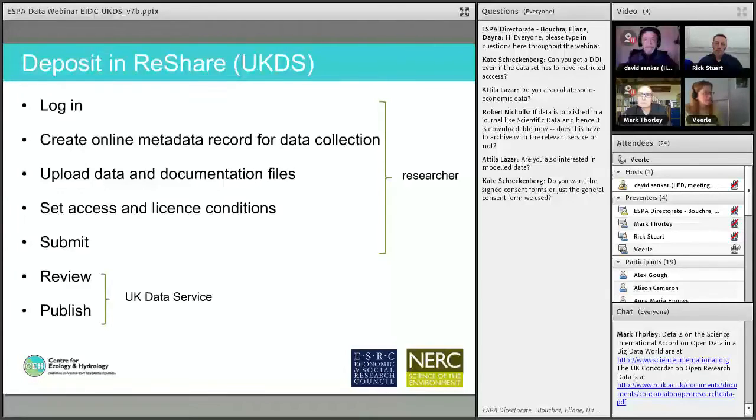So that can be decided by you as a researcher, or we can advise you on what we think would be the best access option. We want to make sure that all the data we make available do not breach any data protection, and also would not breach any ethical agreement that you've made with research participants. Only when we're happy with all that, then we do proceed and publish those data.